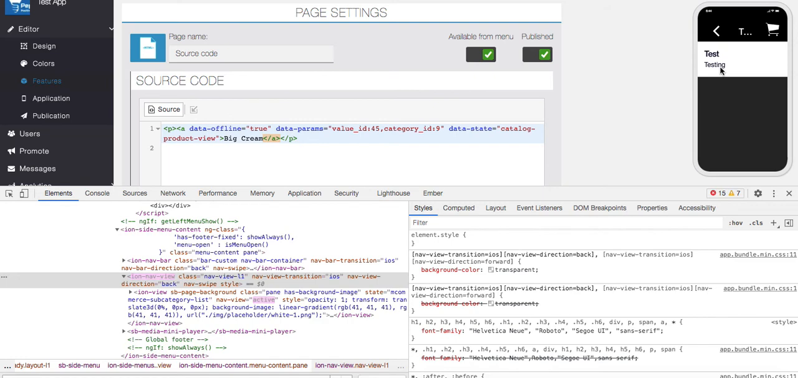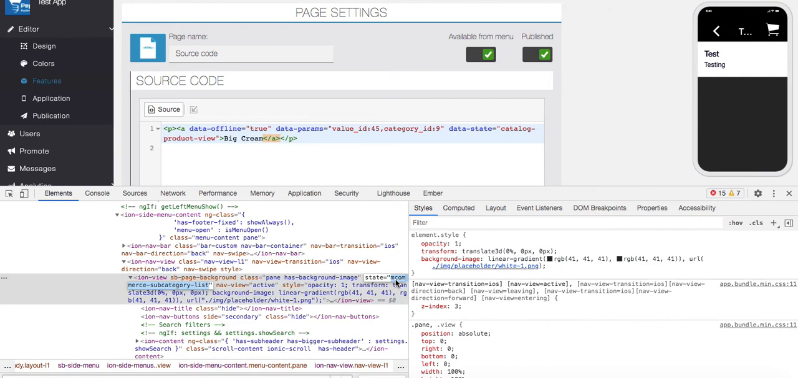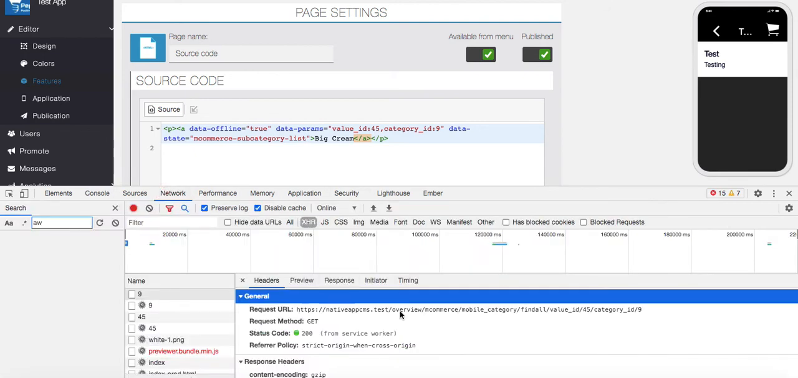Okay, I'll go to this page again. Here I can see the m commerce category list. Here I've copied the state. Now I'll paste it here. So this is the state for this page. Okay, and this is the parameter that we found from the network tab. Once you click that last link to open this page, you'll be able to see it here.